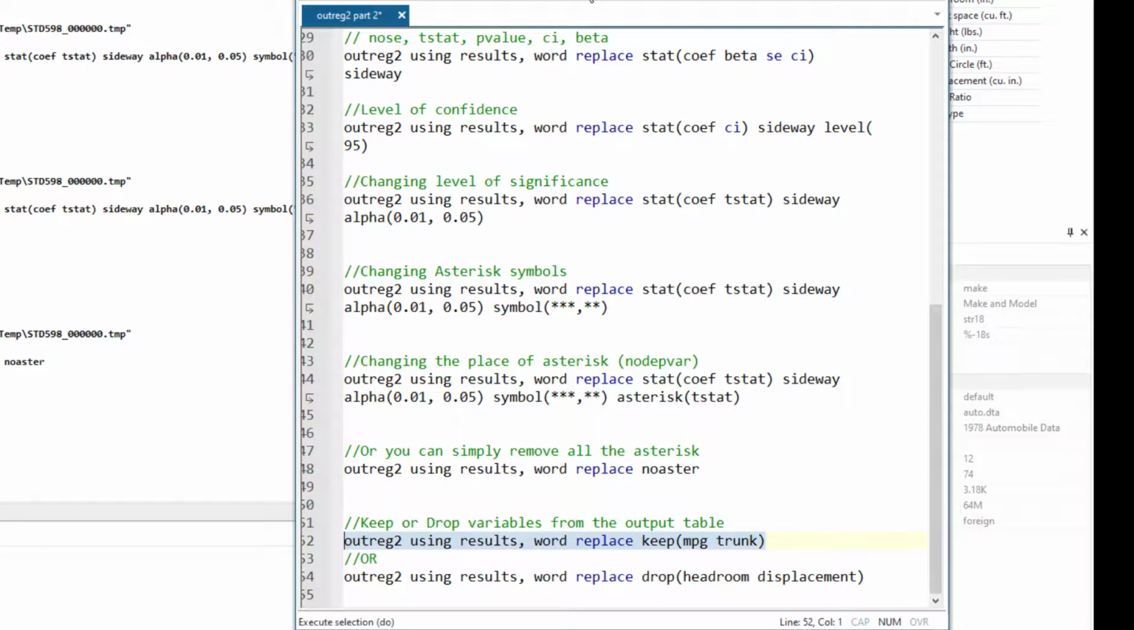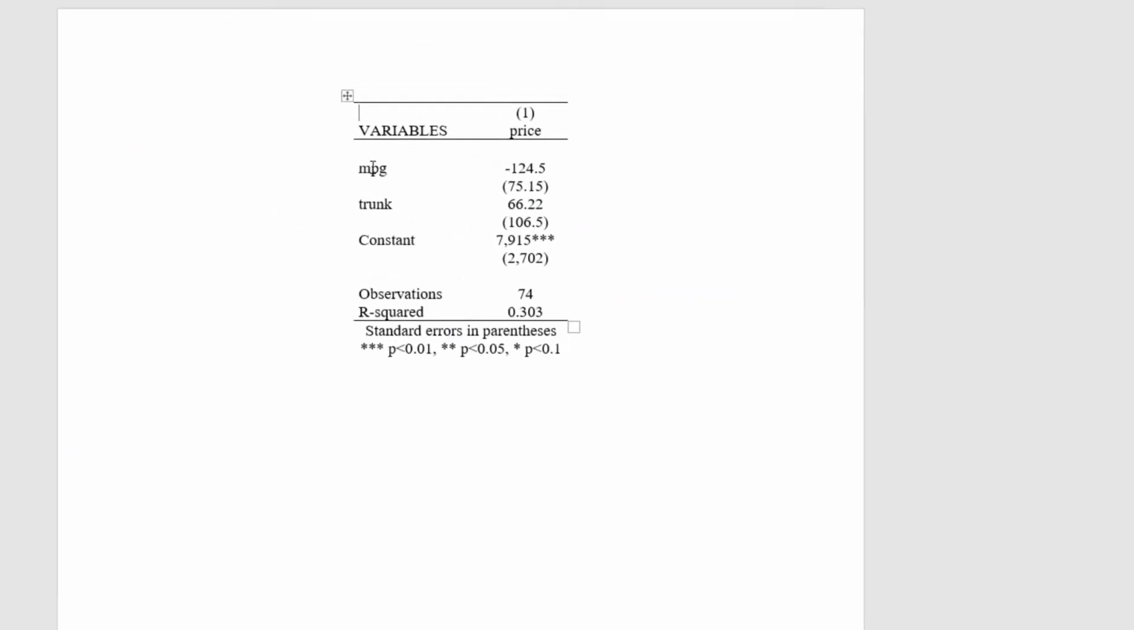Let me run this command, and now you can see although the regression has been run on all those four variables, just the two variables are reported. This can come in handy when we have year dummies or country dummies or cross-sectional dummies, and we just want to report the other variables rather than those dummy values.